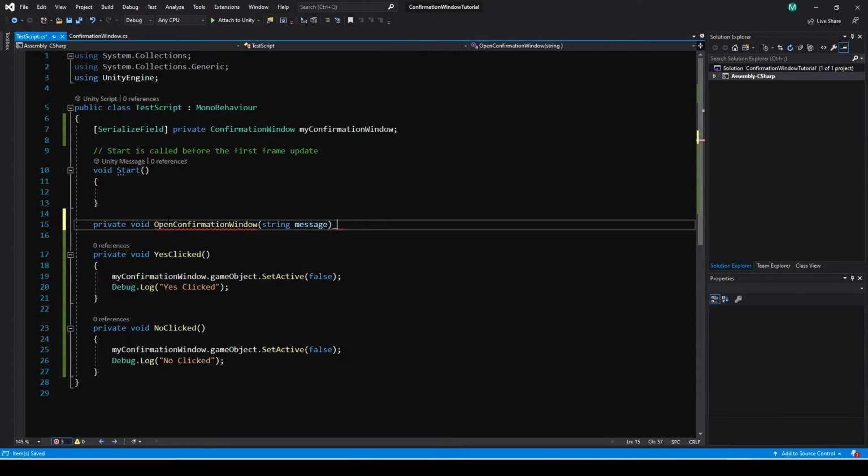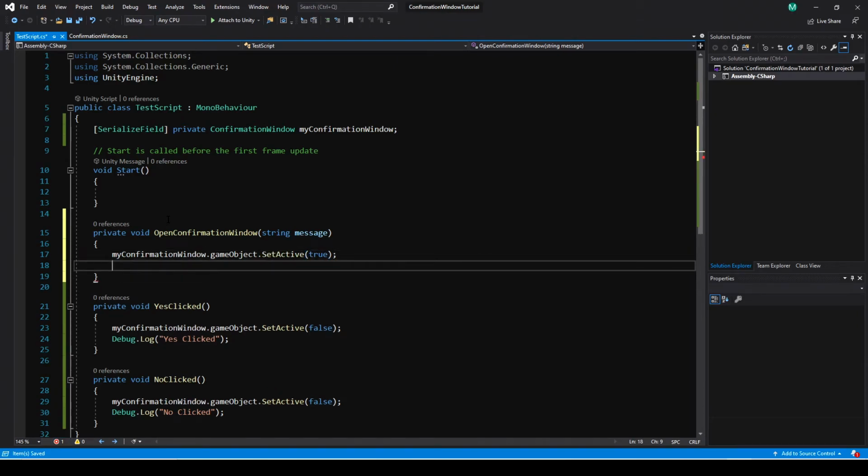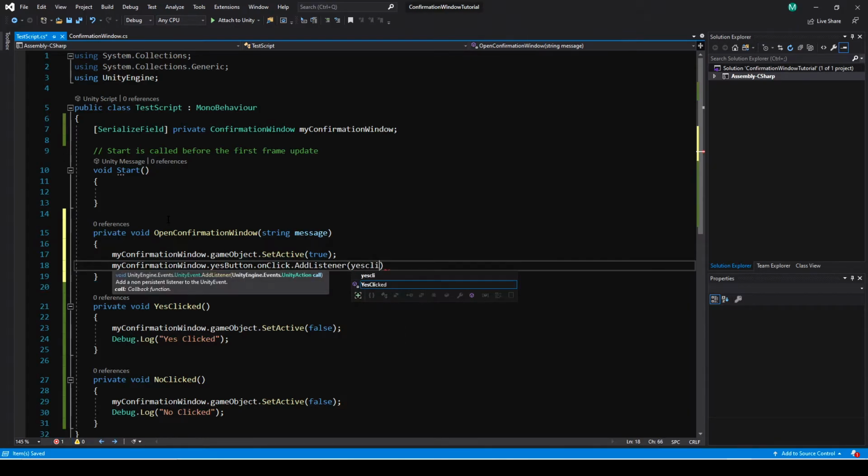Now to link up our methods to the actual button clicks, we can access a reference to each button that we set up in the other script. And then what we have to do is add what's called a listener onto it. This works the same way as clicking the plus sign in the editor next to a button. So for the onClick event, you would click a button and then drag something in. We're doing the exact same thing, but via code.